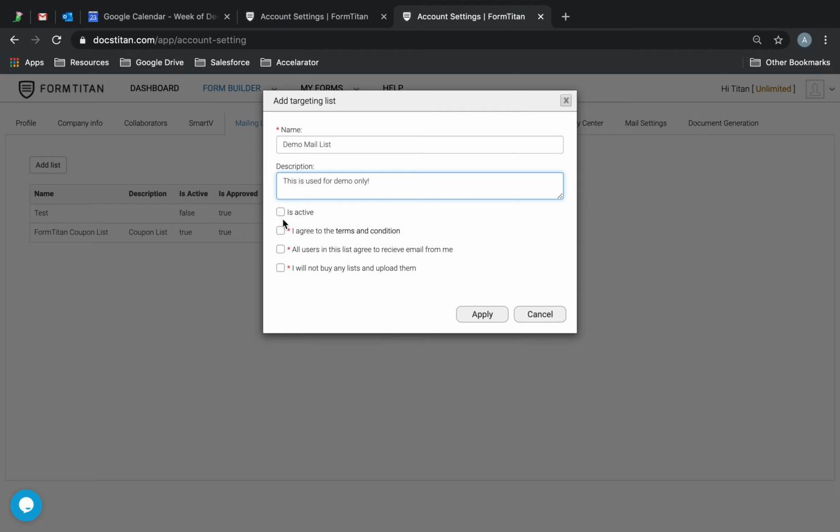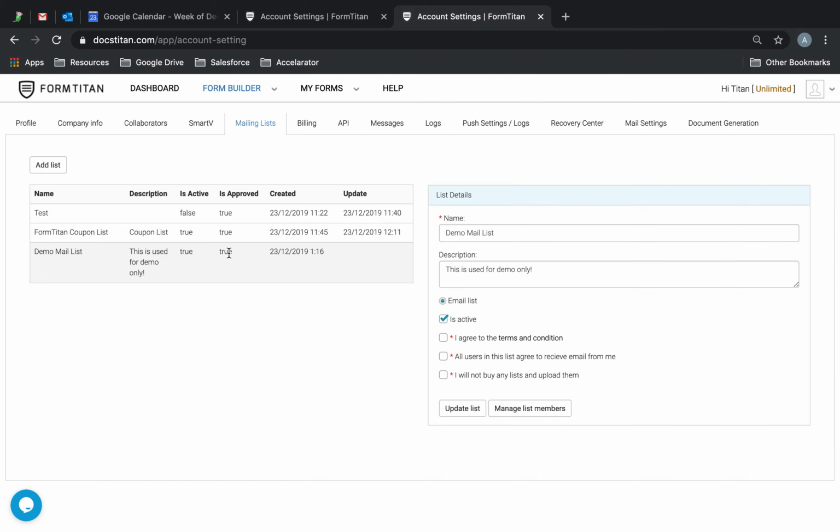Then you have an option to set if this mailing list is now active. If you check that, it becomes active, so you can use it in any targeting functionality. Next, you have to set up I agree to terms and conditions. All users in this list agree to receive email from me. Please do not add any people on the list that haven't given you the consent. I will not buy any lists and upload them. This means that you cannot purchase any random list from the internet and start uploading them, as you will be abusing the privilege we give you here, and there will be consequences for that. Click apply, and now this list is ready.